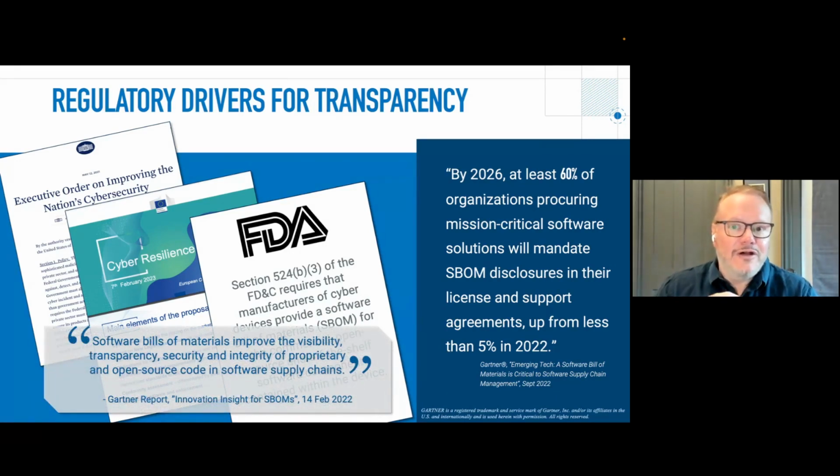And then another quote that I really like from Gartner is that software bills of materials improve the visibility, transparency, security, and integrity of both open source and proprietary source code in software supply chains. So it's a proven technique to help battle some of these software supply chain attacks.